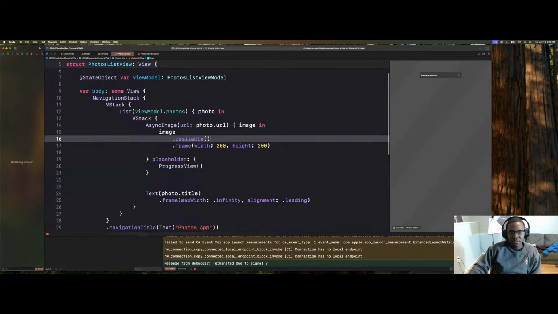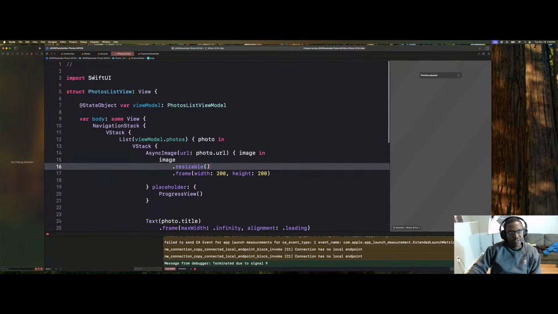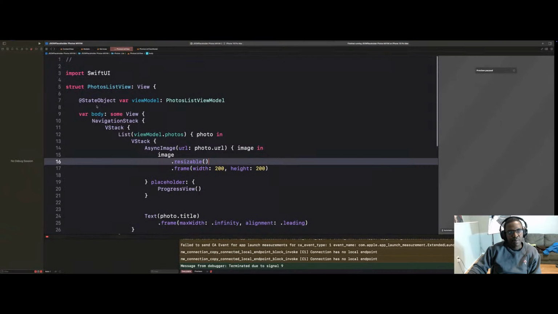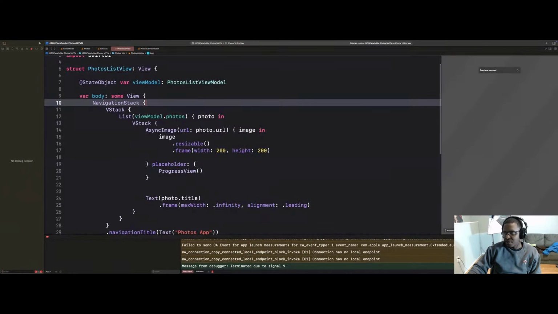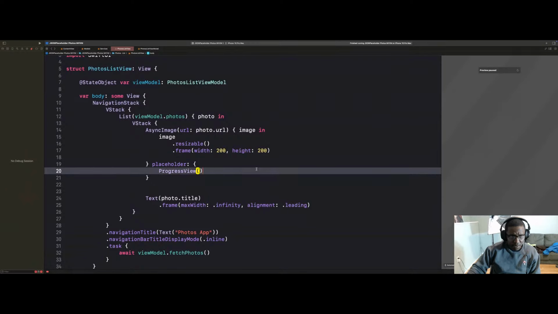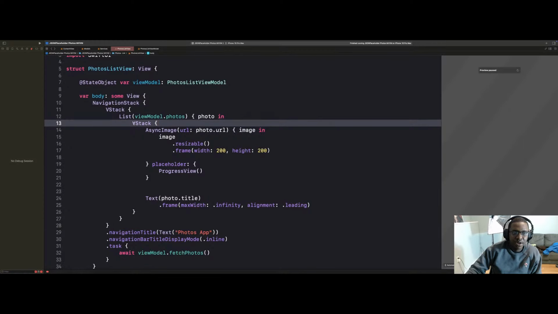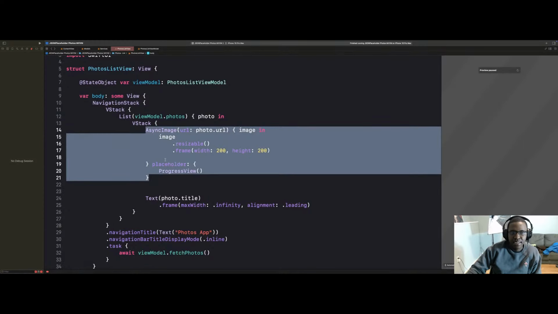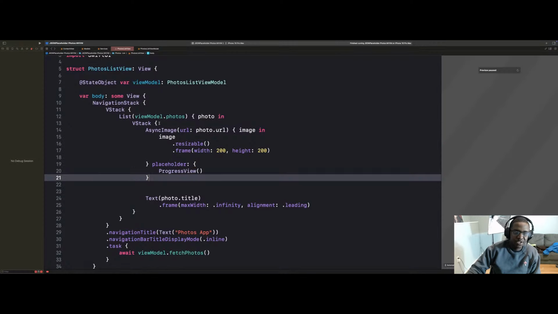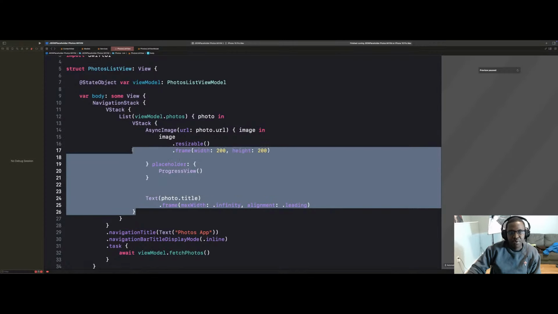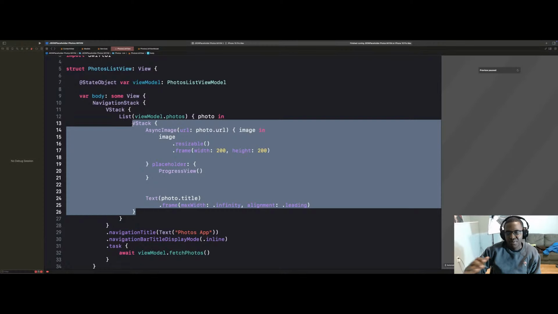All right, so we're back in our photos list view. So let's maximize this, and we can get rid of this. And what we're going to do now is introduce the SD web image to replace this and handle caching better. But before we do that, we're going to get rid of this way of showing each row in the list and have a reusable SwiftUI view instead.